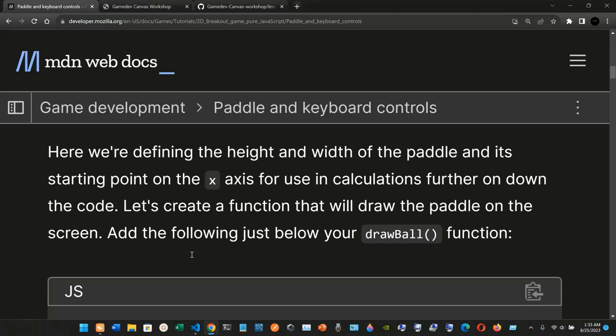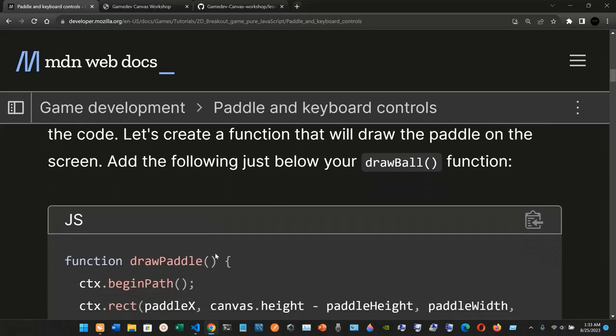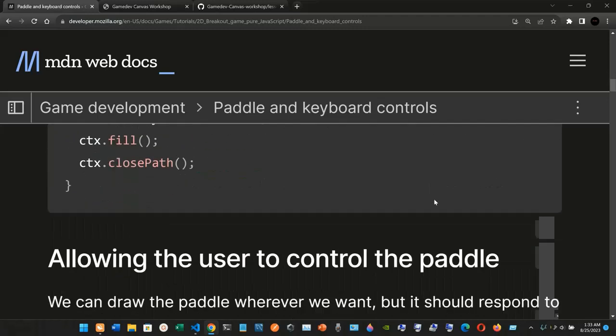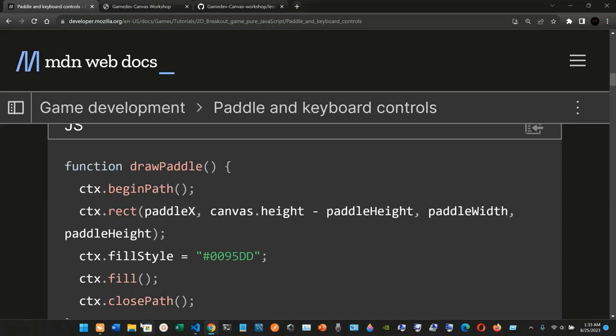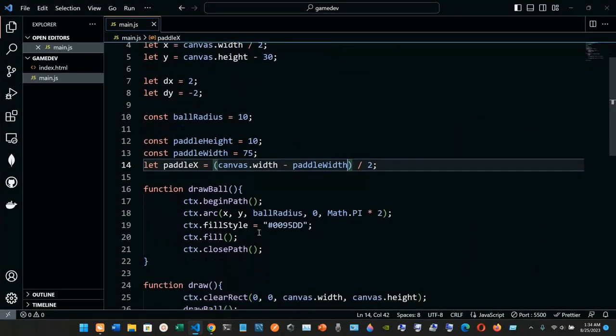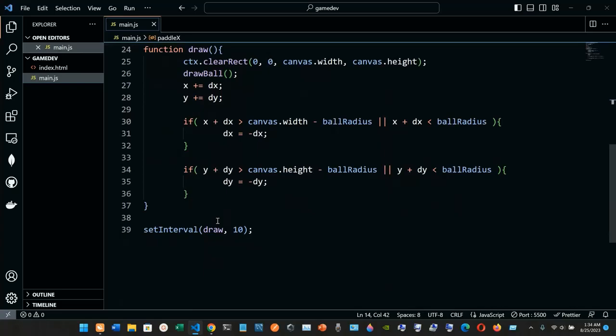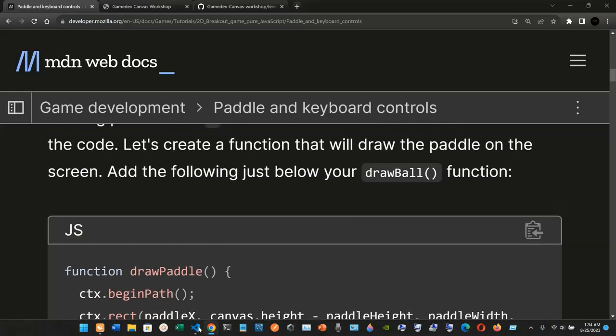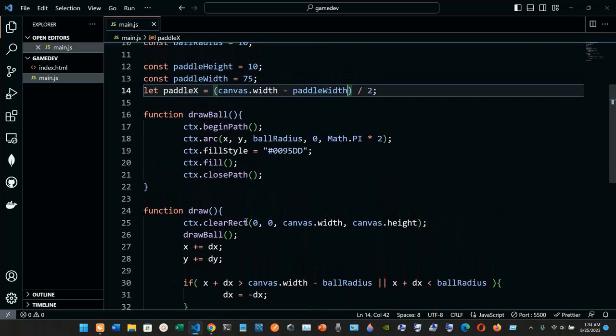Now here we are defining the height and width of the paddle, and its starting point on the x-axis for use in calculations further down the code. Let's create a function that will draw the paddle on the screen. Add the following just below your drawBall function. Remember, we have the drawBall, the draw, and now we're gonna have a third function, just below the drawBall function.